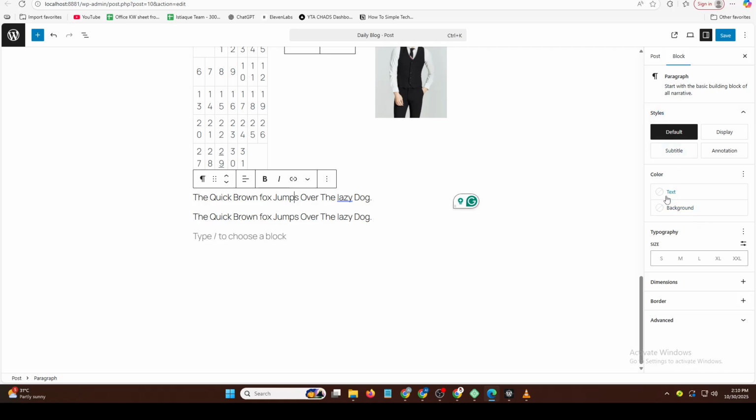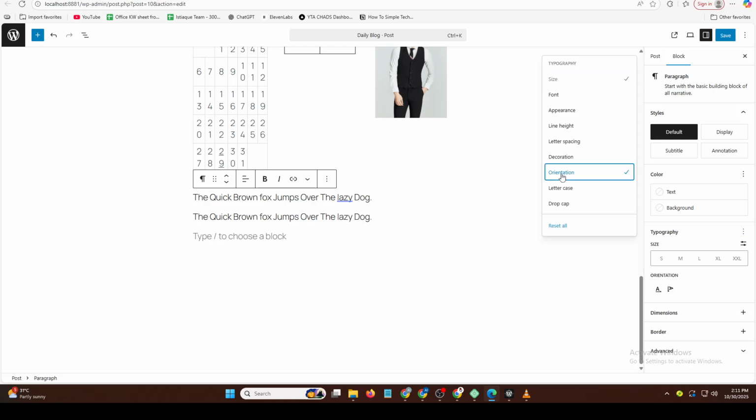In the sidebar, scroll to the typography section. Click the three-dot icon to reveal advanced options. Here, you'll find all the settings related to text style, including text orientation. Click on Orientation to access alignment and direction settings.